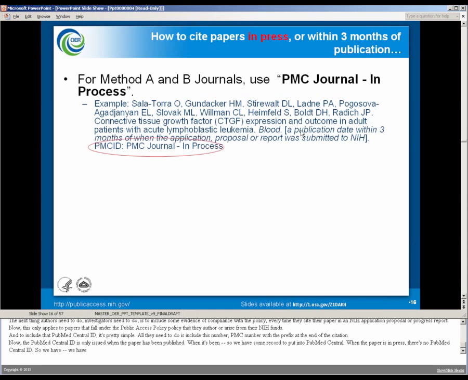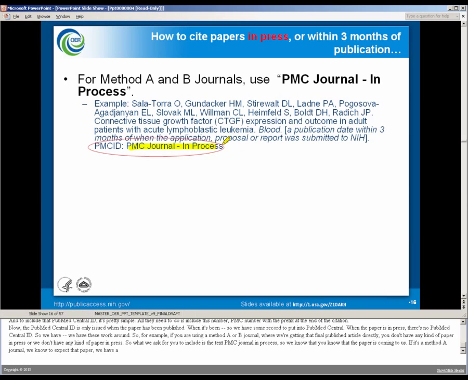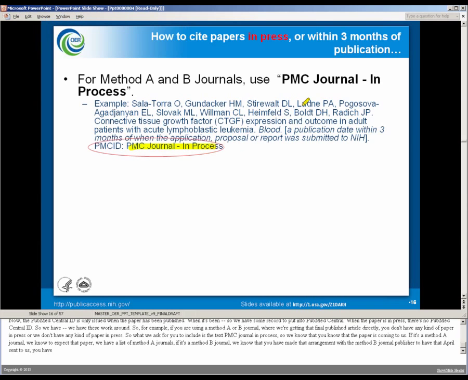For example, if you're using a method A or B journal where we're getting that final published article directly, we don't have any kind of paper in press. So what we ask you to include is the text "PMC journal in process," so we know that you know that the paper is coming to us. If it's a method A journal, we know to expect that paper. We have a list of method A journals. If it's a method B journal, we know that you've made that arrangement with the method B journal publisher to have that paper sent to us. You've paid the fee, you've done whatever you need to do.